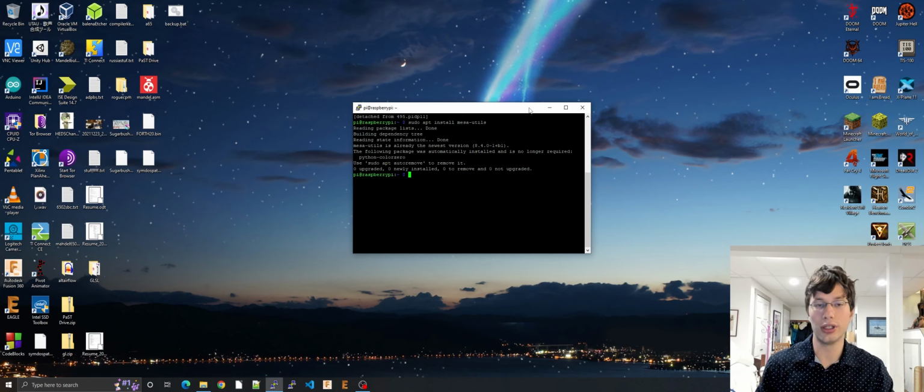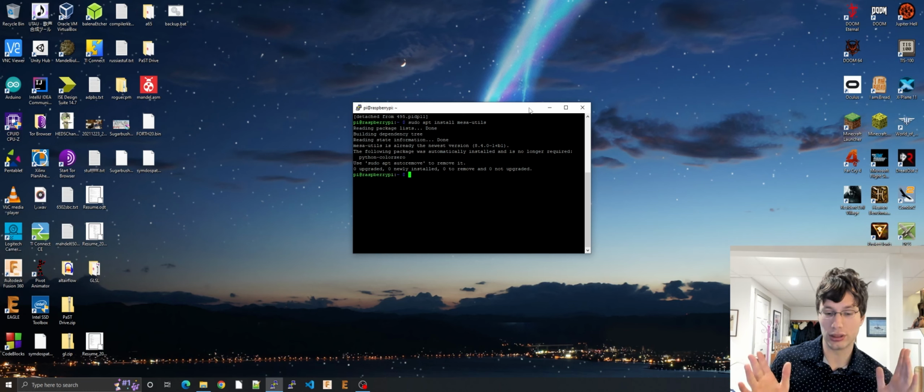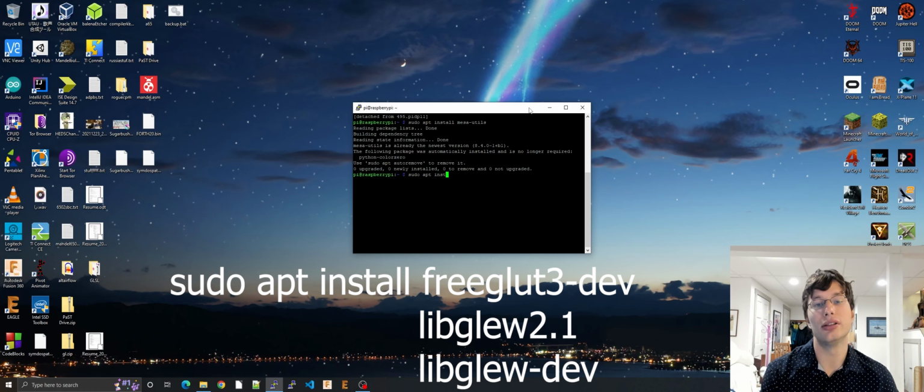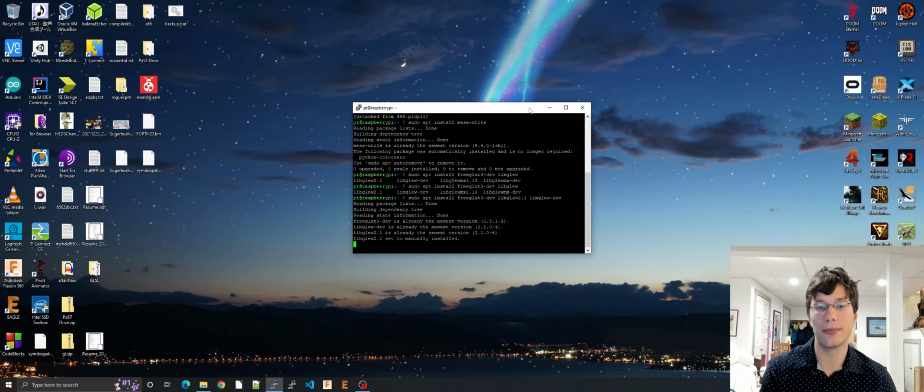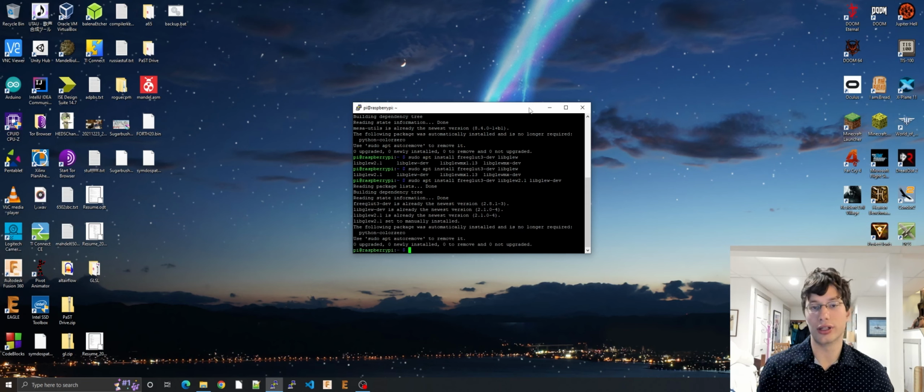There's GLFW, there's SDL, there's a bunch of other window managers. We're going to be doing freeglut and glu. So sudo apt install freeglut3-dev and libglu1-mesa, what is it, 2.1, and libglu-dev. Okay, I already have them installed, but that's what you need to know.